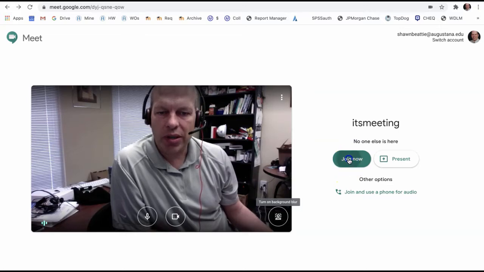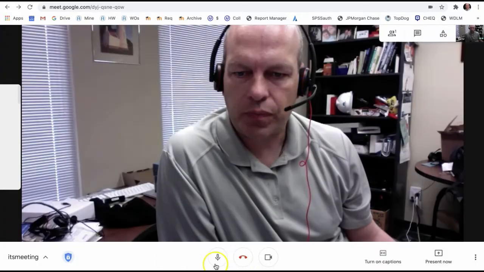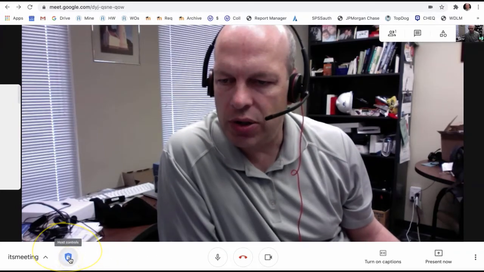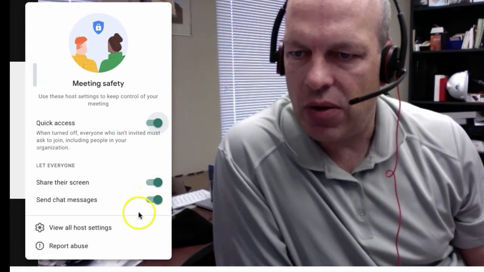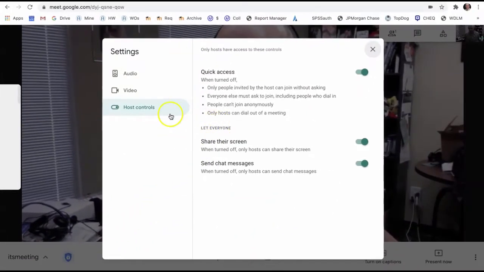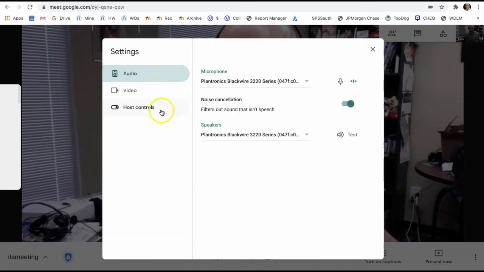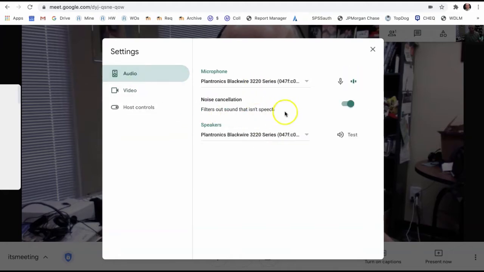Once you join a meeting, you'll notice some other new things. Over here, there's host controls, which bring up a number of settings for you as the host of the meeting. If you want to view all of the settings, click there. You have a little bit of control about the audio and video, of course, which microphone and which camera you're choosing. The new feature is noise cancellation. If you turn that on, Google will do its best to block out background noise.